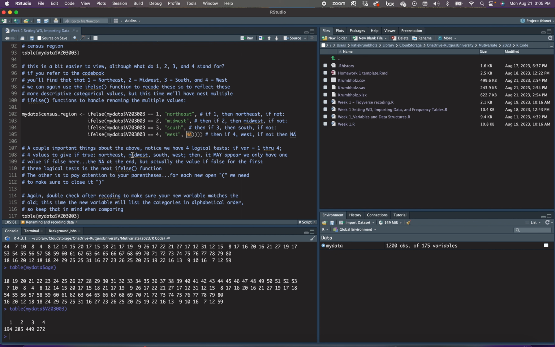So a couple things about the above. Notice that we have 4 logical tests, if the variable equals 1 through 4. And then we also have 4 values to give if true: Northeast, Midwest, South, and West. And then it might look like we only have 1 value if false down here, this NA. But actually, the value if false for the first 3 logical tests is the next if-else function.